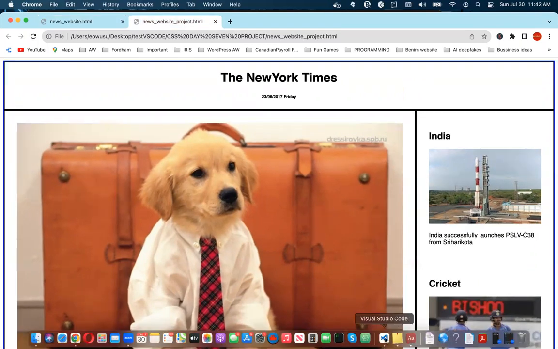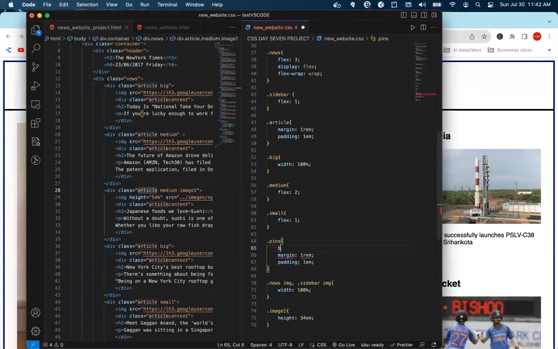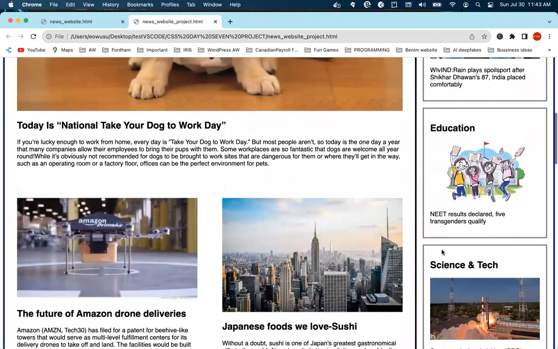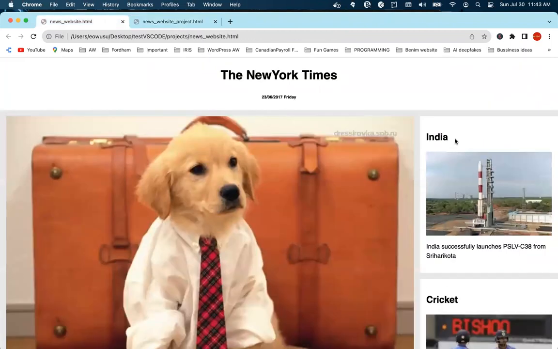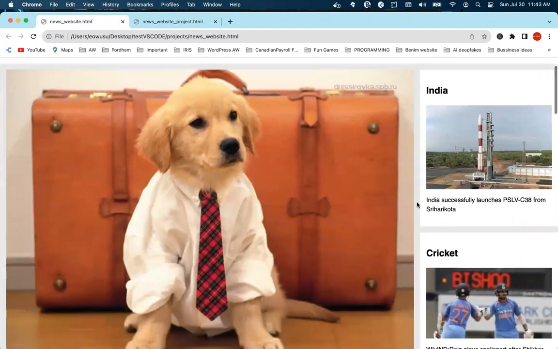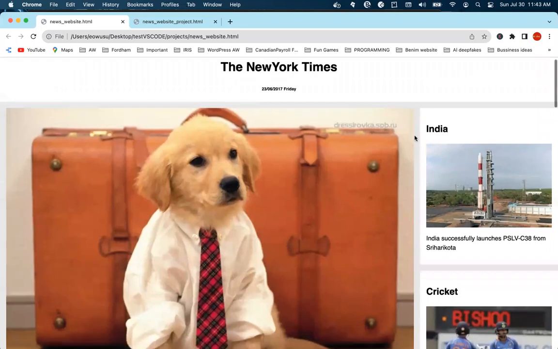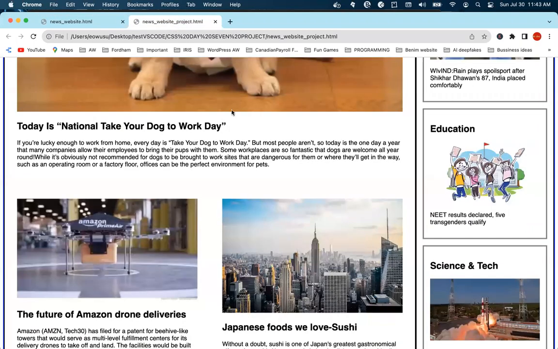Let's try border again. Border, say 3 pixels, and then solid, and then color of gray. So that is not a border. It is a margin. Can you put color in margin? Can we put color in margin? Yeah. Color in margin.